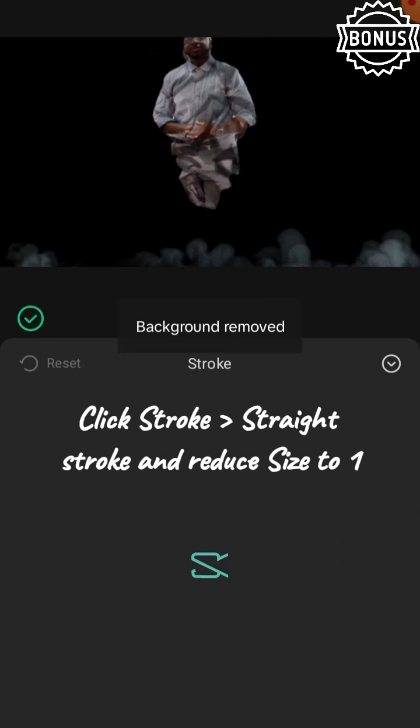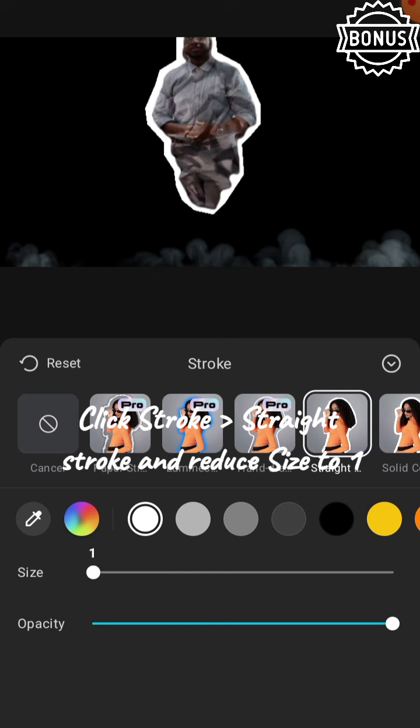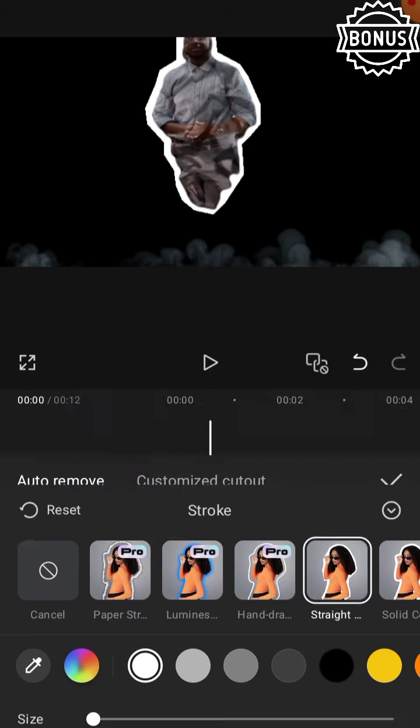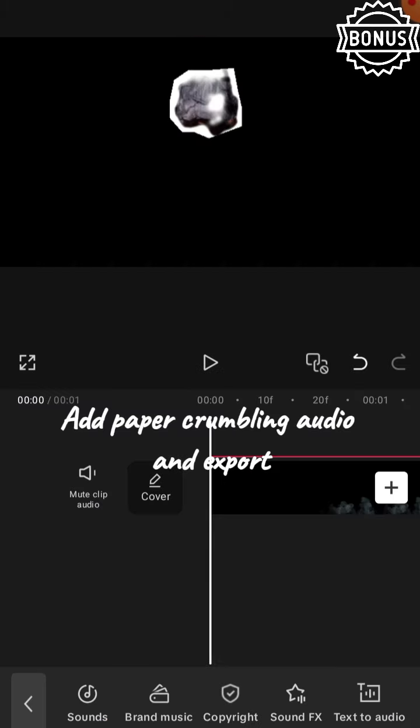Click Stroke, Straight Stroke, and reduce size to 1. Add paper crumbling audio and export.